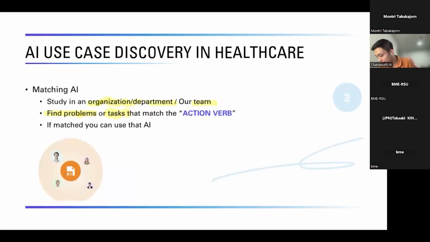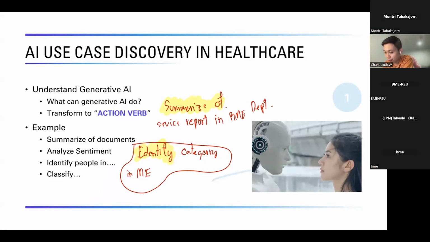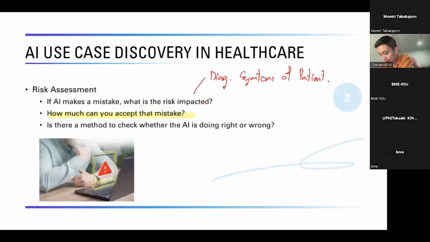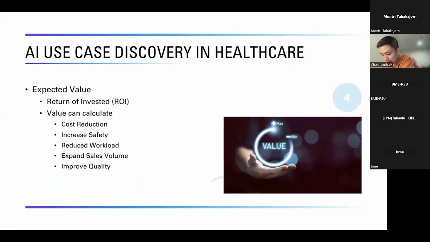So for example, in this case, if you take a summary of service reports in the biomedical engineering department, maybe the workload of a biomedical engineer can be reduced, and the cost of maintenance will be reduced. If the marketing department uses AI in the hospital, maybe sales volume will expand. Or if the knowledge center or quality management center uses AI, every aspect of quality in the hospital may improve.